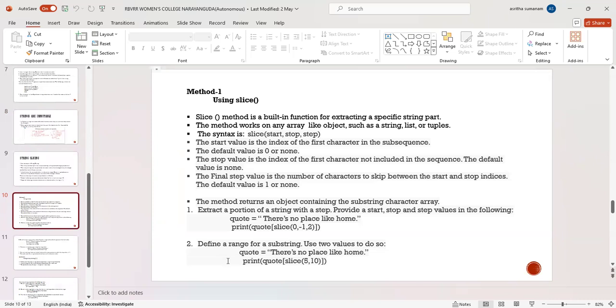So here is the first method. The slice method is a built-in function for extracting a specific string part. The method works on any array-like objects such as strings, lists, or tuples. The syntax, like I said, is start, stop, and step. The value of start is the first character in the subsequence. Default value is 0 or none. Stop value is the index of the first character not included in the sequence. Default value is none. Step value is the number of characters to skip between the start and stop indices. Default value is 1 or none.